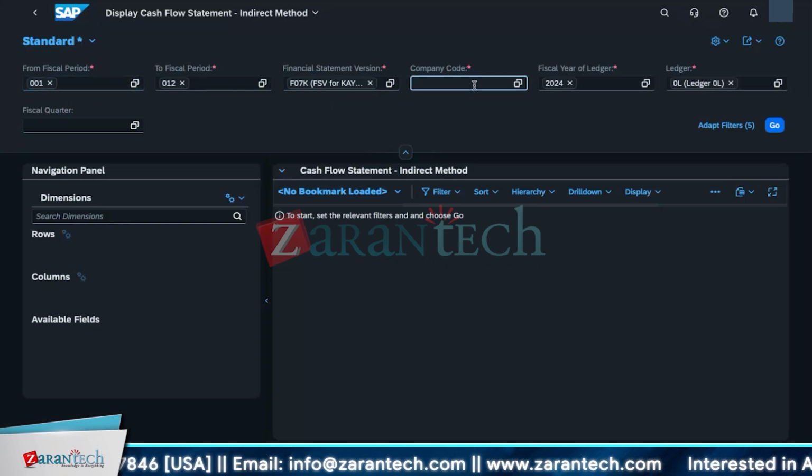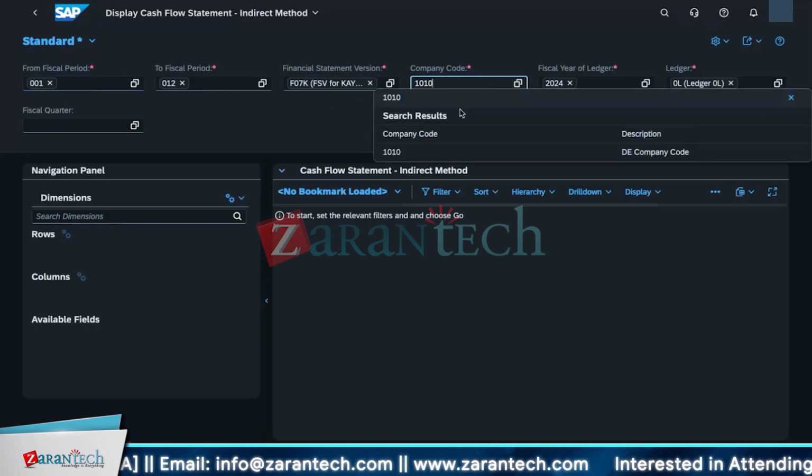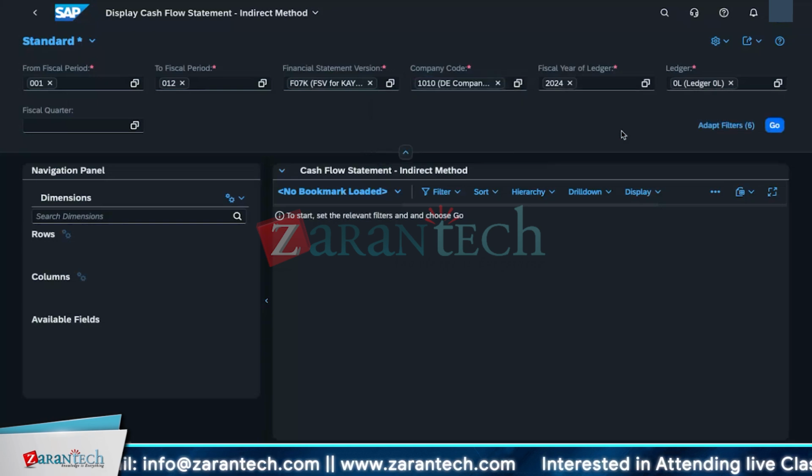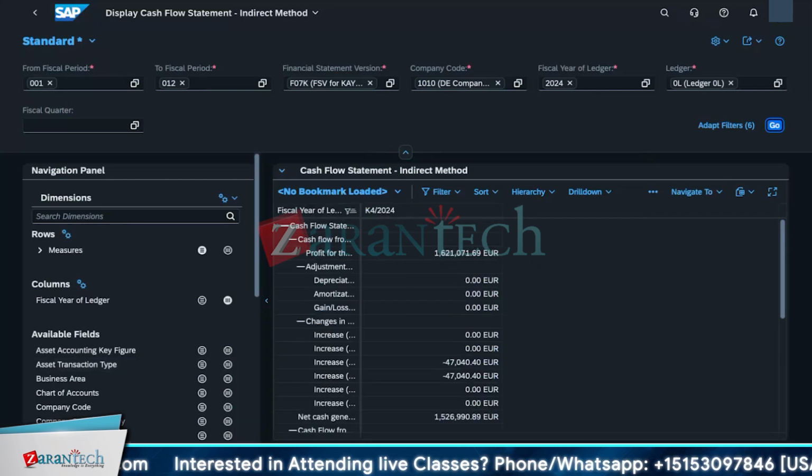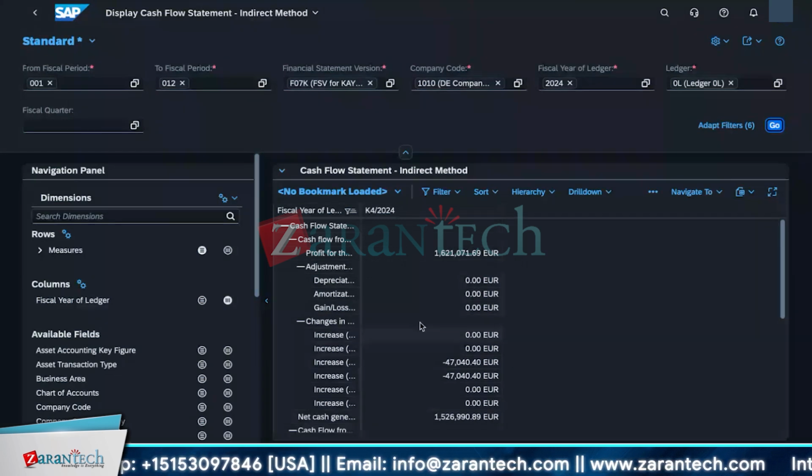In the company code, I'm just giving my company code here. Your fiscal year will be the current year and the ledger is the same thing. Okay, now simply go with this for the cash flow statement. So here, the income statement is reported, right? You can see many data are empty here because the FSV does not contain any required semantic tags. So only you can see certain results here. One second, let me show you this one.